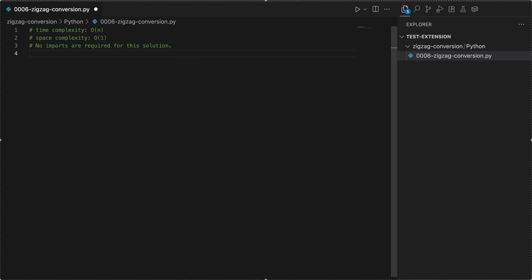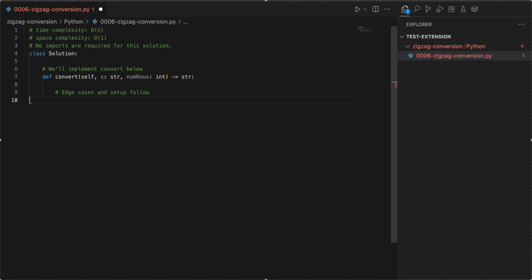Now we'll define the solution class, which will contain our convert method. All LeetCode Python solutions typically wrap methods inside a solution class. Next, we add the convert method signature with type hints and a short docstring. The method takes the string s and the number of rows and returns the converted string.